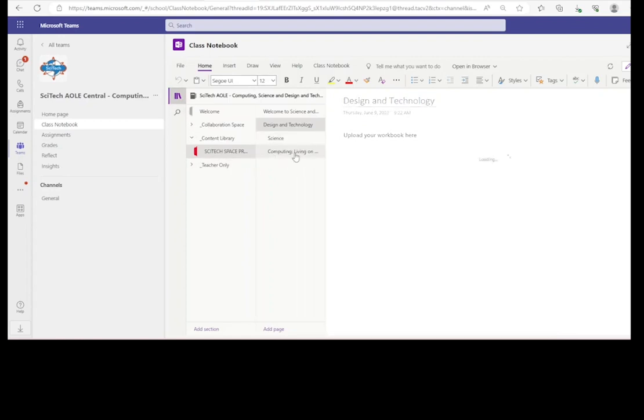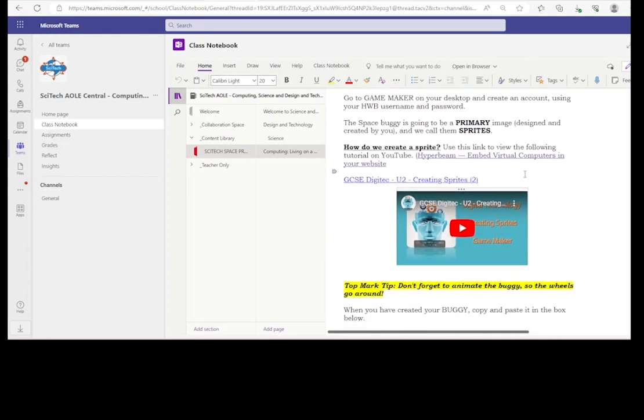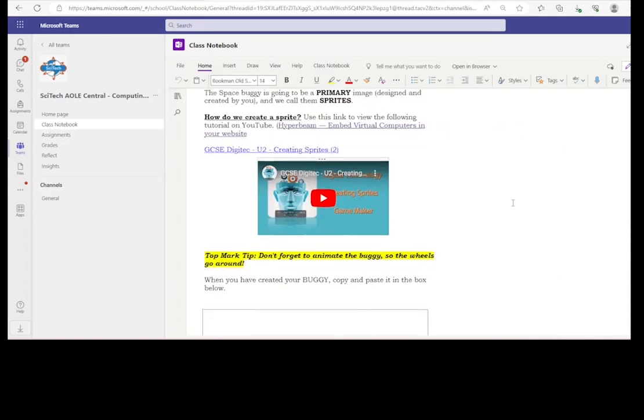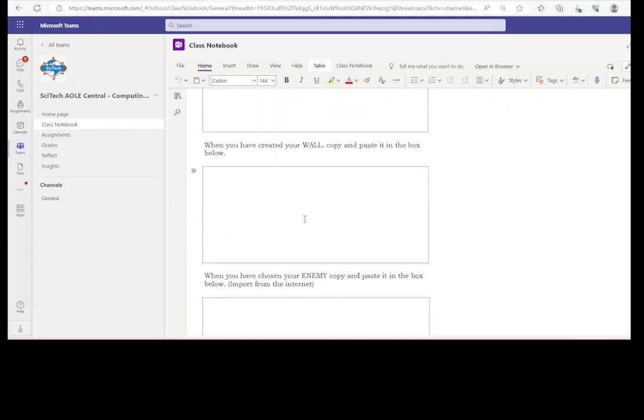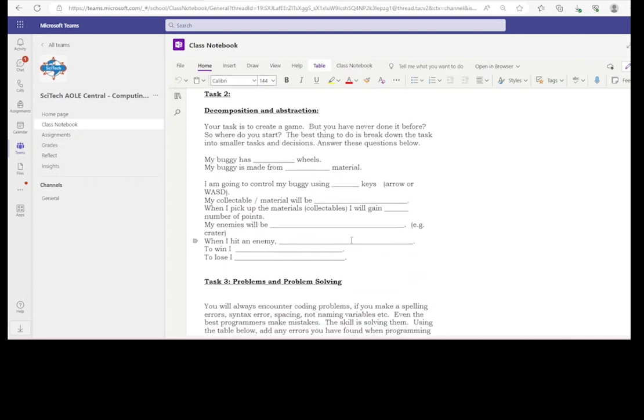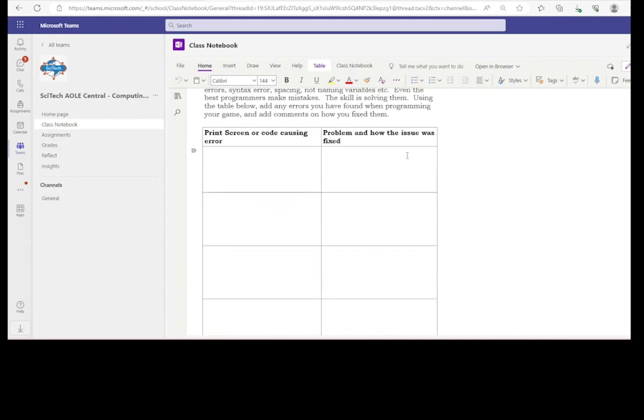Same with science, but on the computing side they are able to, and when it's set as an assignment, it will be editable by every single pupil, and they will be able to break it down. They'll be able to use some resources. They'll be able to copy and paste and put their buggy in, their wall, their enemy, and we've got some computational thinking. We've got decomposition, abstraction. You know, there's not so much pattern recognition in this particular element, but there is problem solving.